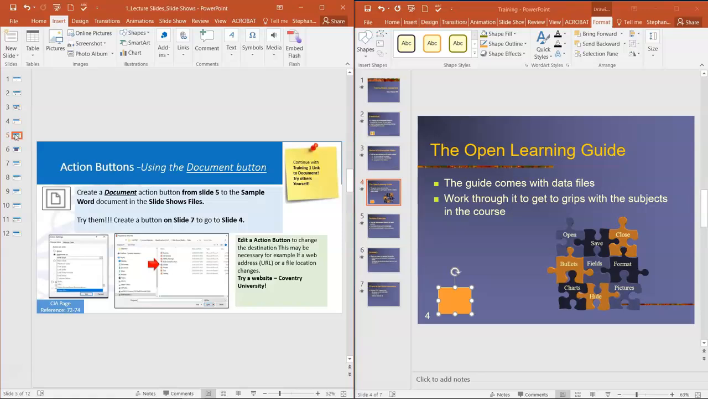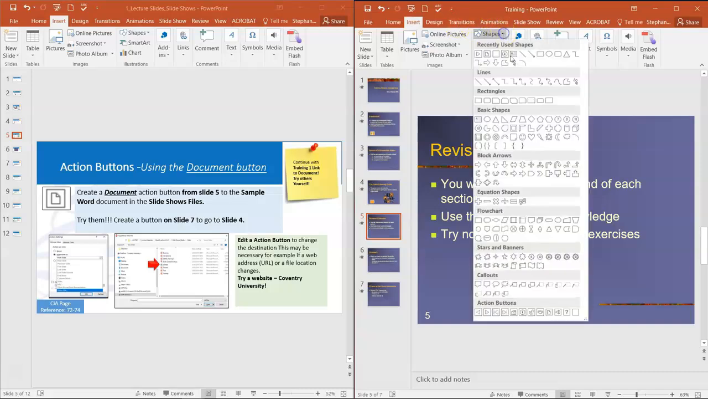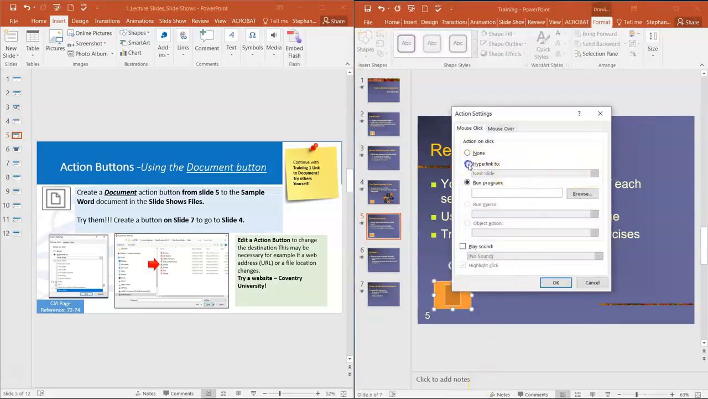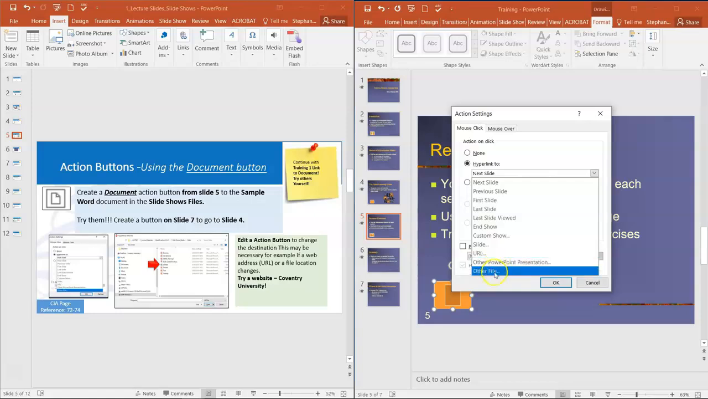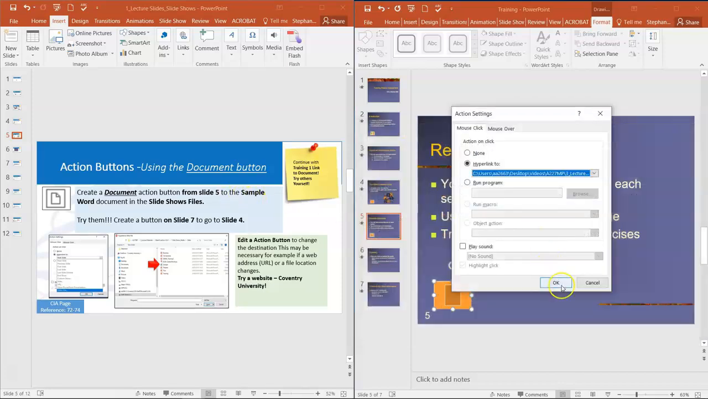Move to the next slide. This time we're going to do a document button to create a document, and we're going to put it on slide 5. So go to 5, make sure we're in the right one. Insert again, drop down. I think you know it by now. Look for the document one. Draw that one out and go to hyperlink to, drop that down, and we're going to go other file, and there's our sample file, Word document, and OK.